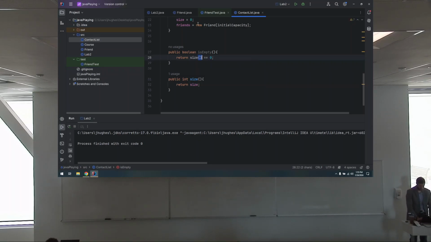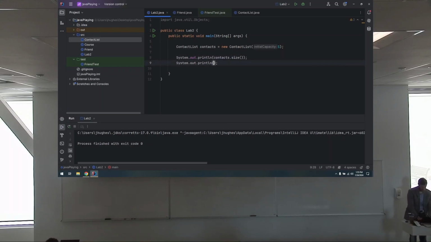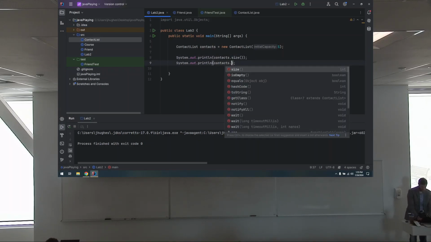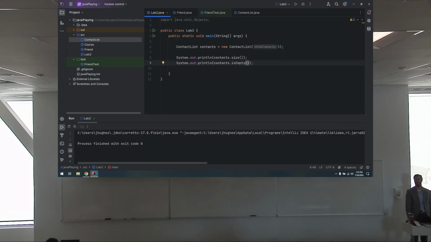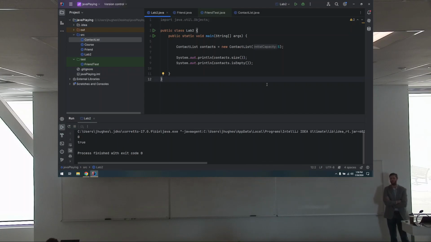So there we go. I added these two methods, and we can verify that they exist. Let's go sout contacts.size and sout contacts.isEmpty. There. I called these two methods we just wrote. When I create a new contact list and there's nothing in it, its size should be 0 and its isEmpty should be true. 0, true. Cool.